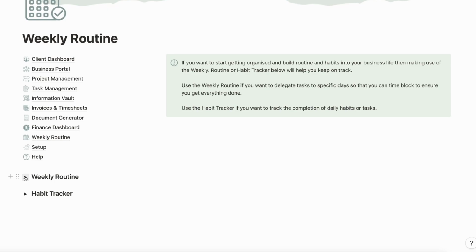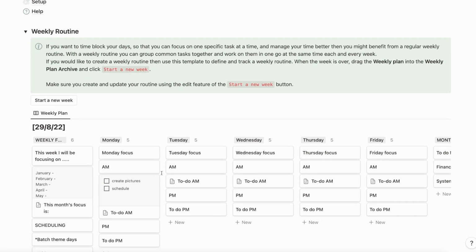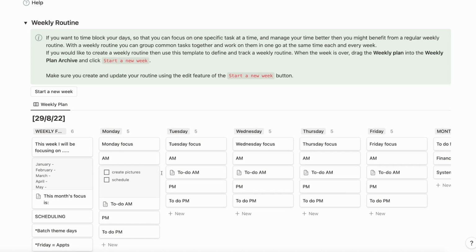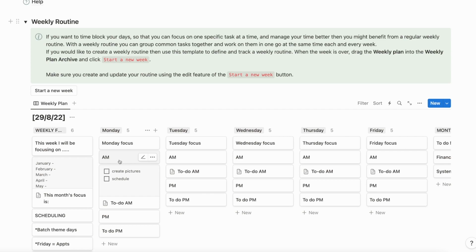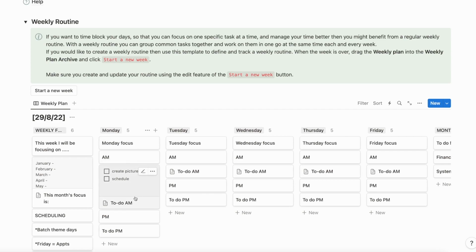So we have two sections. Both are optional. The weekly routine is about creating time blocks where you will do particular activities. So you can block out days of the week, mornings, afternoons to do particular activities.